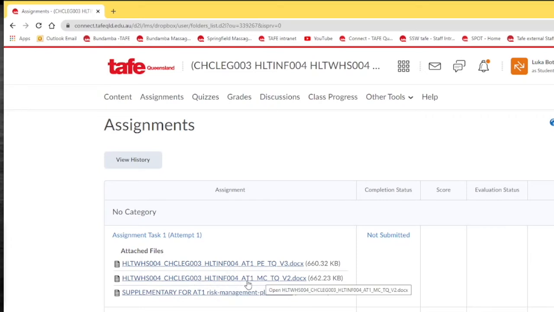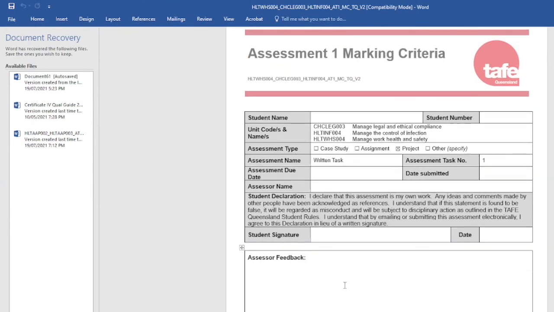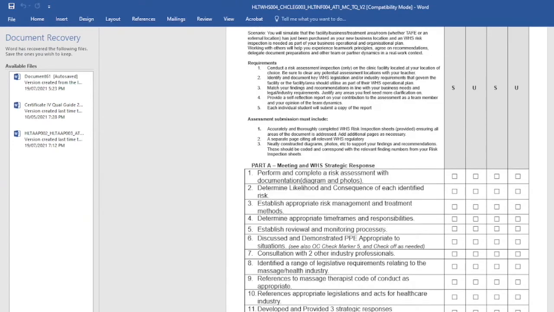This is something that you don't complete. It gives you a guideline so you know what it is that we are looking for in this assessment, AT1 PE. So I'll click on that and download it. Here we are. So when your assignment is completed, we'll be working through this checklist to ensure that you've completed everything on it. So perform and complete a risk assessment with documentation, diagram and photos.